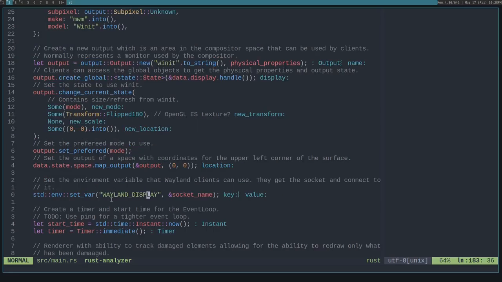Now I want to set the Wayland display environment variable. And this is something that Wayland clients will pick up and use. So they'll get the socket name, which is basically the location of where the socket is, so they can actually connect to it and create a new Wayland client that they'll use.